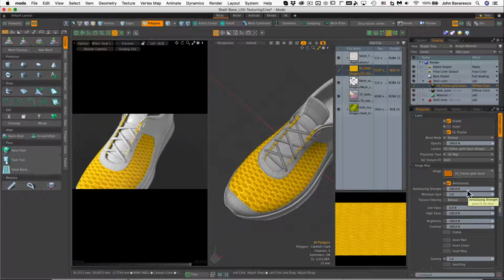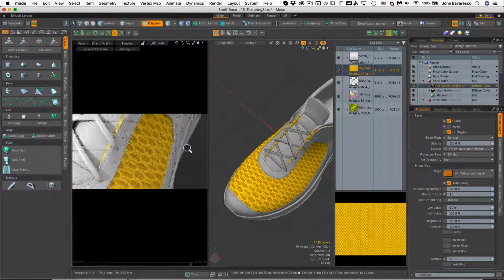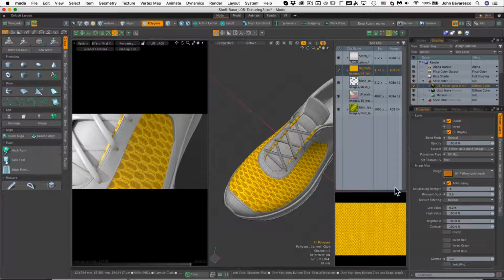Anyway, we could move down to Anti-Aliasing, and you could turn that on and off, or you can blur your image a little bit by increasing the minimum spot. We can also increase the anti-alias strength to 300%. And yes, you can see that it is blurring a little bit. So this is one way to blur your image.